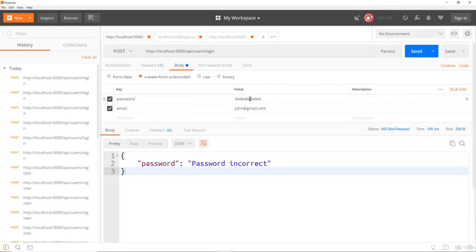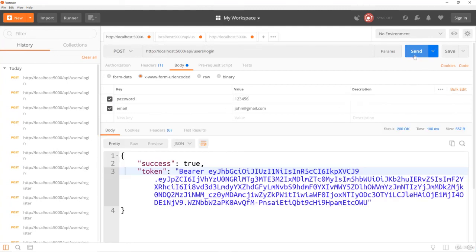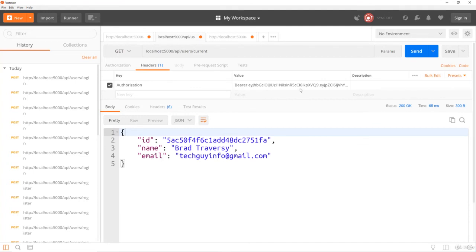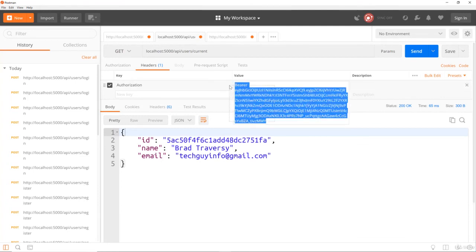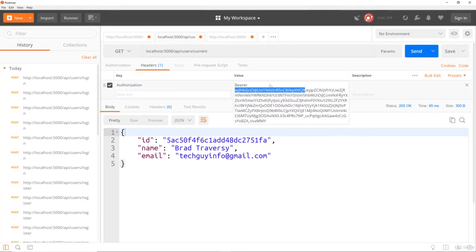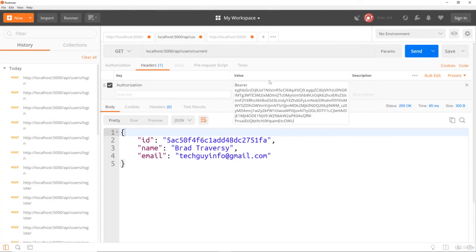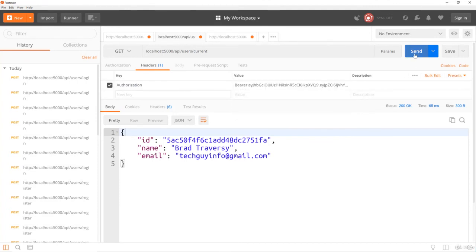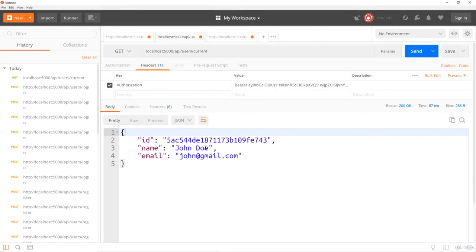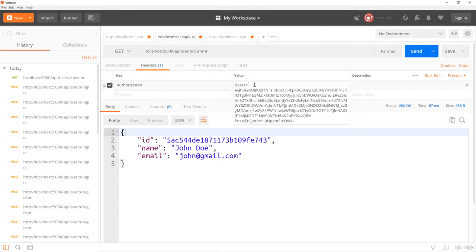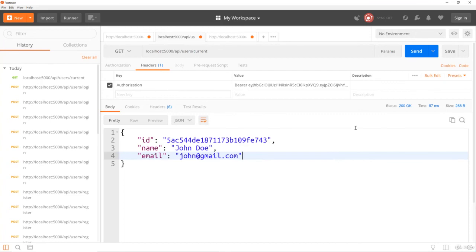Send it with the right password, we get a token. And this token is for John. Okay? If we were to take this token and go to our protected route and change it out, this is Brad's token. Oops. Let's replace it. And send, and we get John. Okay, so the user is embedded inside the token.